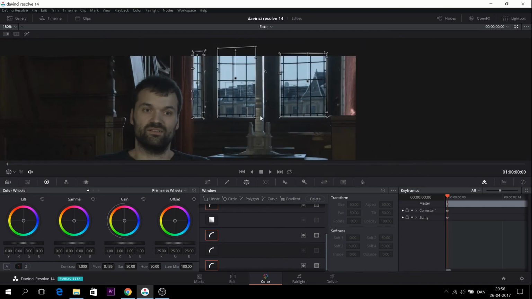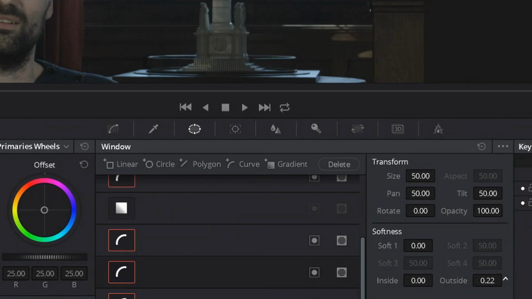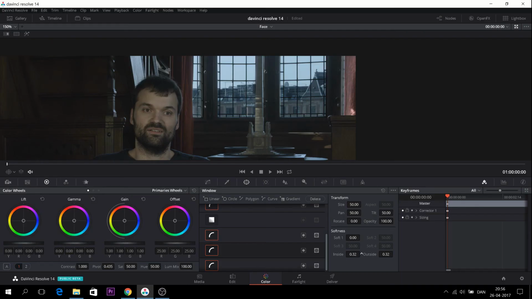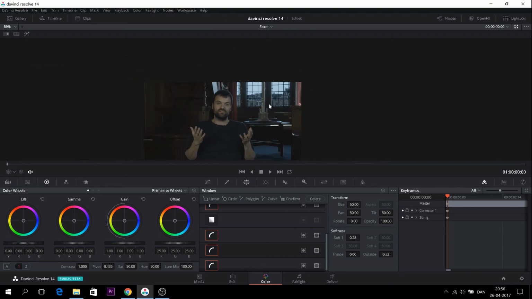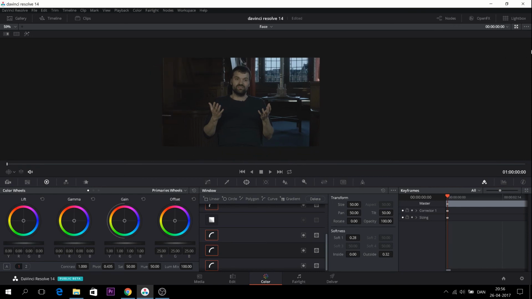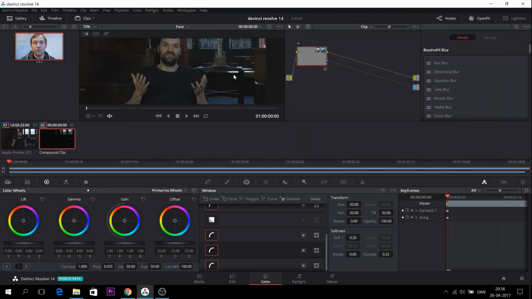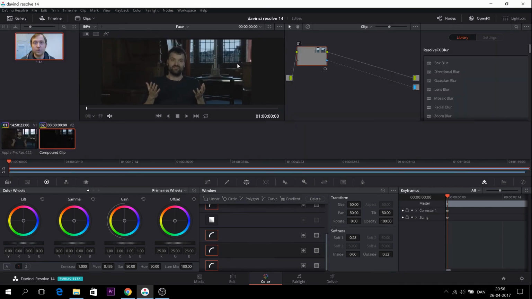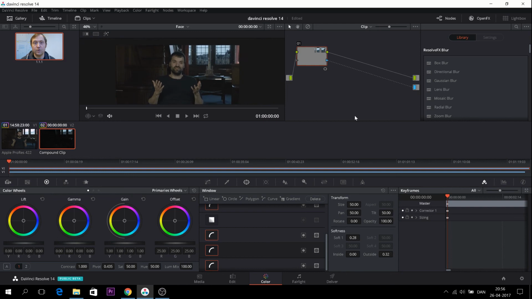So again, let's just go down and turn that on, and then let's take off the power windows, and then go down and just do a little with the outside, something like that, and maybe a little with the inside, not too much. Yeah. And then mess around with the softness. Yeah, that's doable. That looks okay. So yeah, that's good. But I think we can do a little bit more.